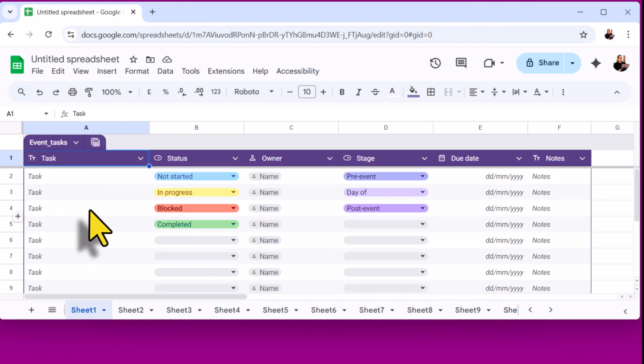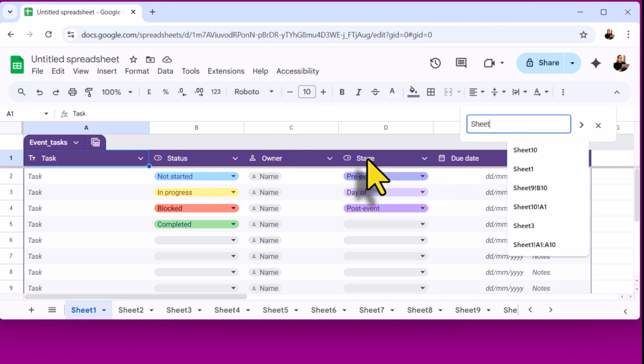The second method is to use the Go to Range command. To access this, open the Accessibility menu, click Go to Range, type the sheet name, and press Enter.